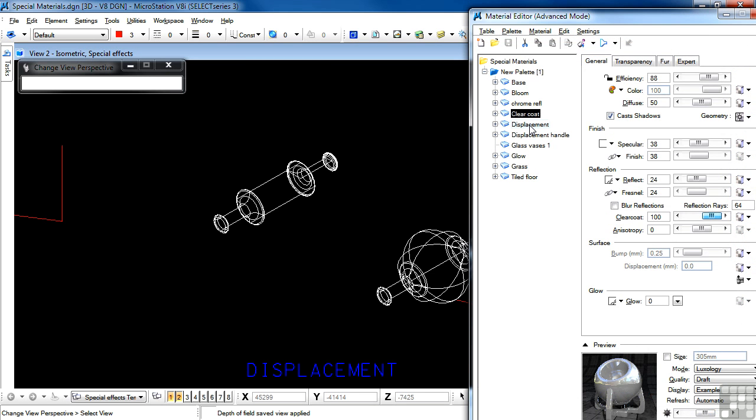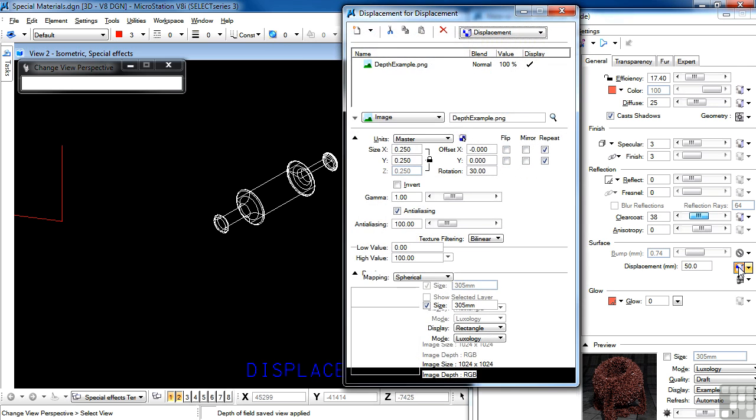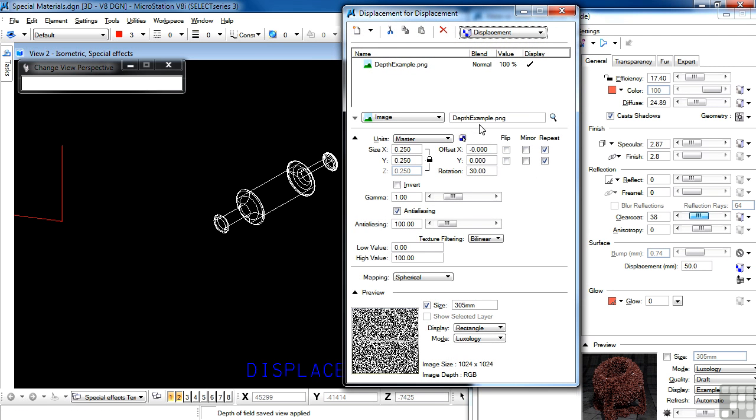I have a displacement material and I have a displacement handle material. Now the handle material is just a simple plain material. Just happens to have a grayish color, that's all. The displacement we're looking at is this. Red color, no pattern, very low specular, no reflection, but the displacement value here is on at 50. Pattern is called depthexample.png, and you'll find this in the bumps folder.